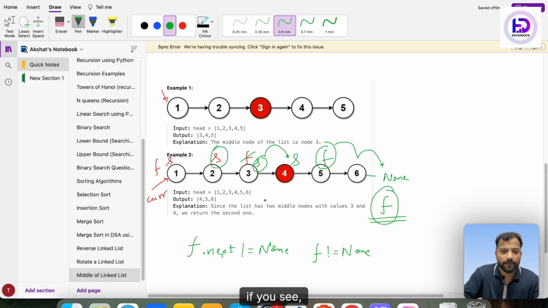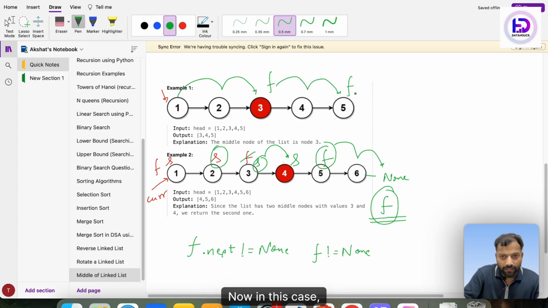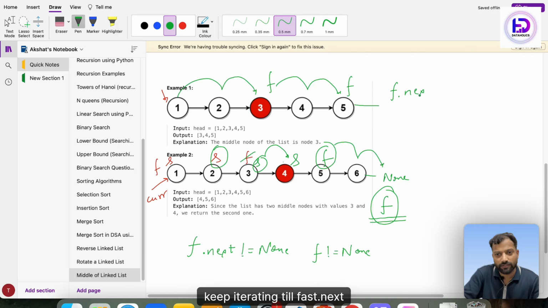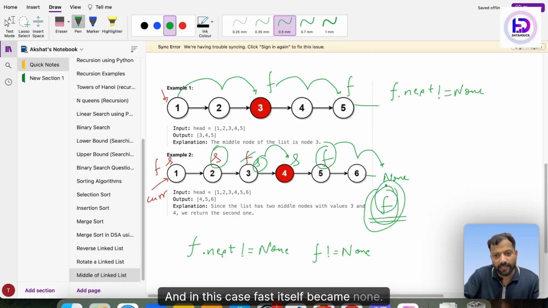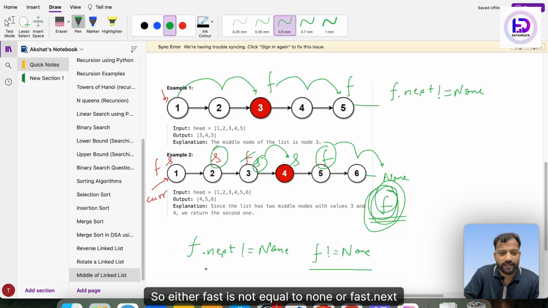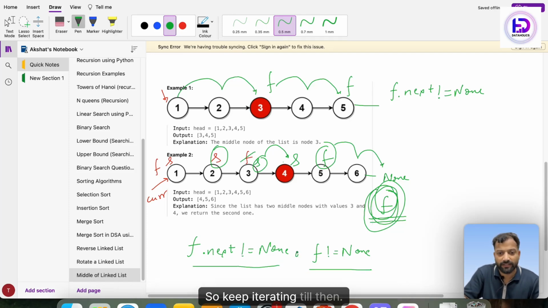In this case, if you see, fast will jump from 1 to 2. So first step, another 1 to 2. Now in this case, fast dot next is none. So we have to keep iterating till fast dot next does not become none. And in this case, fast itself became none. So either fast is not equal to none or fast dot next is not equal to none. So keep iterating till then.